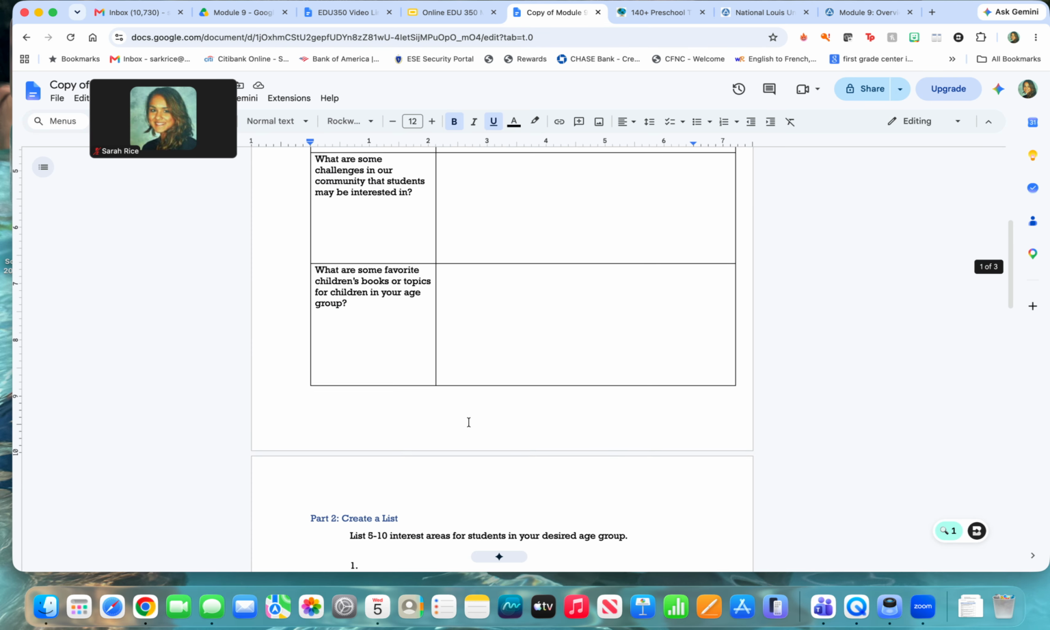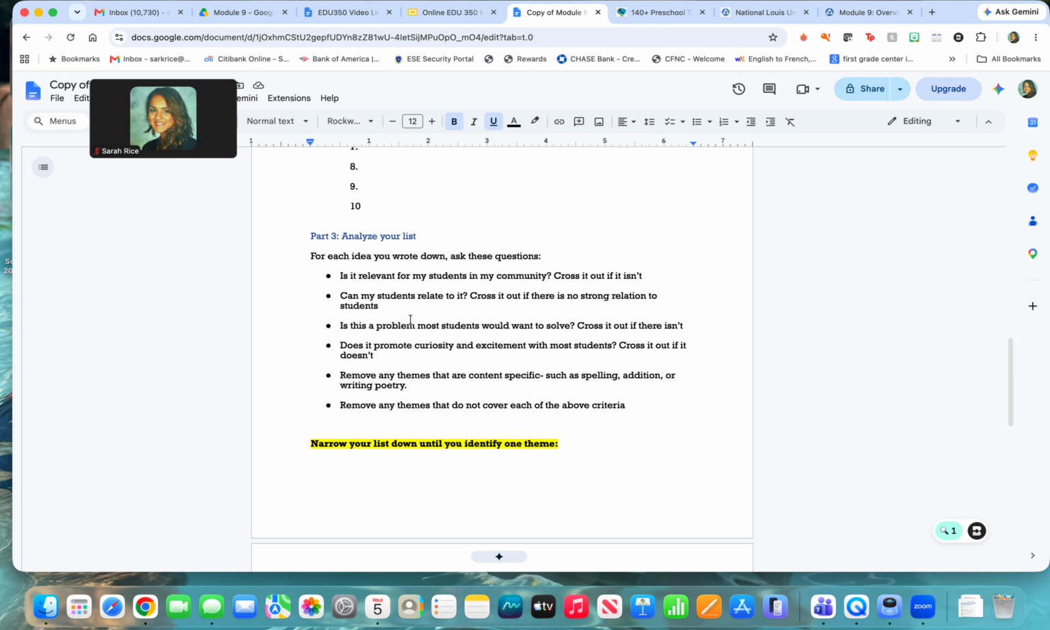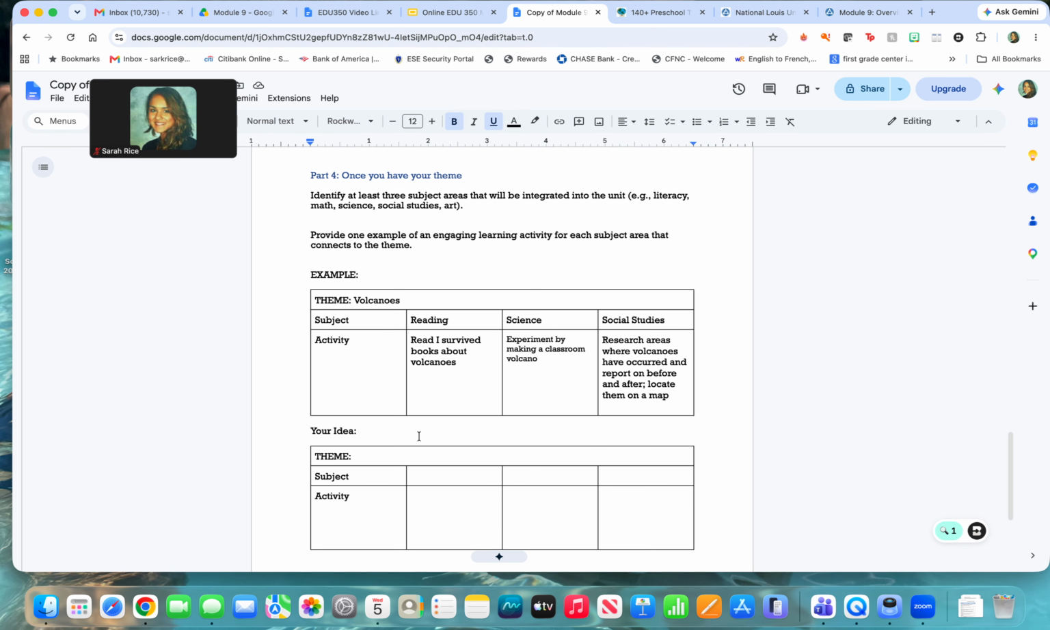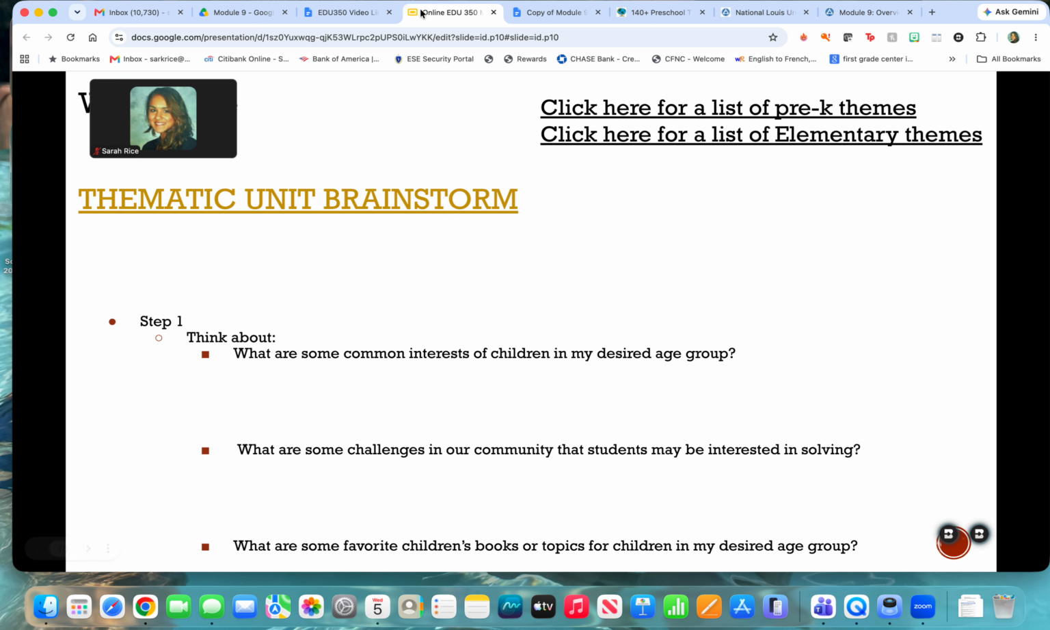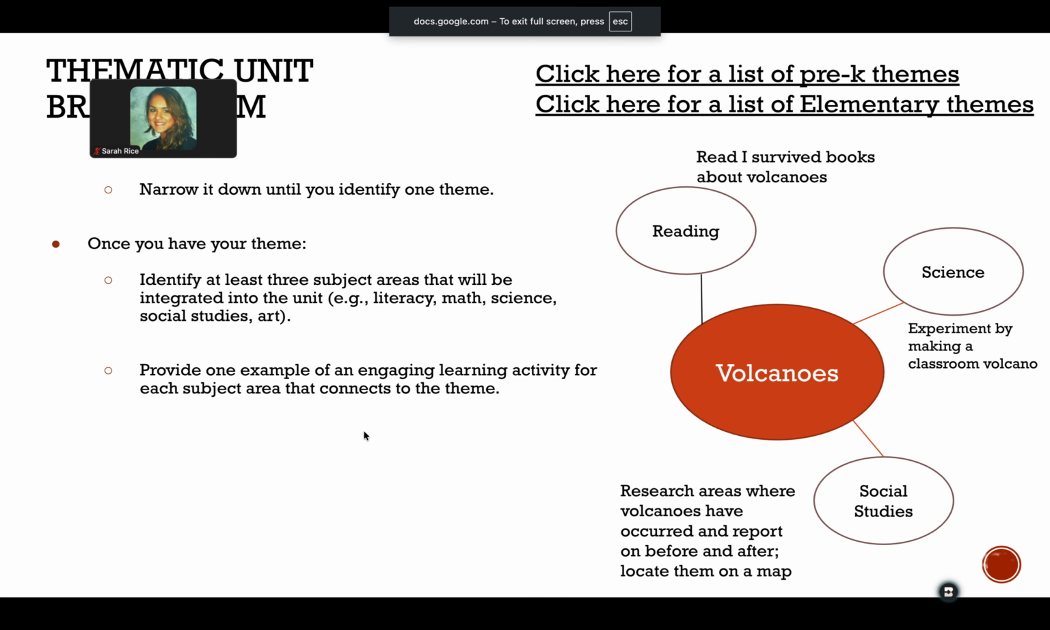After you narrow down your theme, you are then going to do a small graphic organizer for your unit. So you're going to write your theme here, and I have an example, volcanoes, and then have your subject, and for each subject, what activity can you do? So this is just a small outline for your upcoming thematic unit, which is due in Module 10. So this goes over the discussion again, and then here is the narrowing it down.